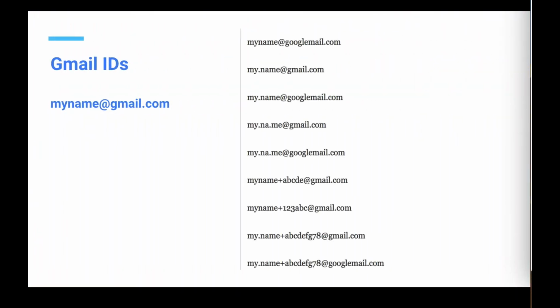Let's assume that here I have 10 different email addresses I have shown on the right hand side, which are all the same email address, my name at Gmail. So what's the difference? The difference is that I can add my .name at Gmail. I can append a dot anywhere in my email address in Gmail. Same is the case for my.na.me at gmail.com. It's all the same address.